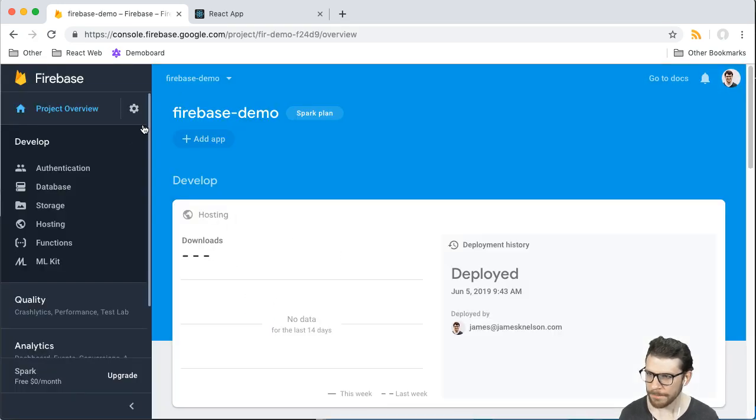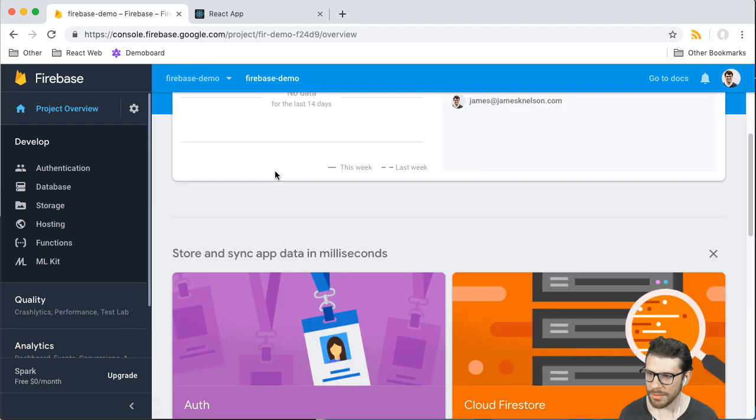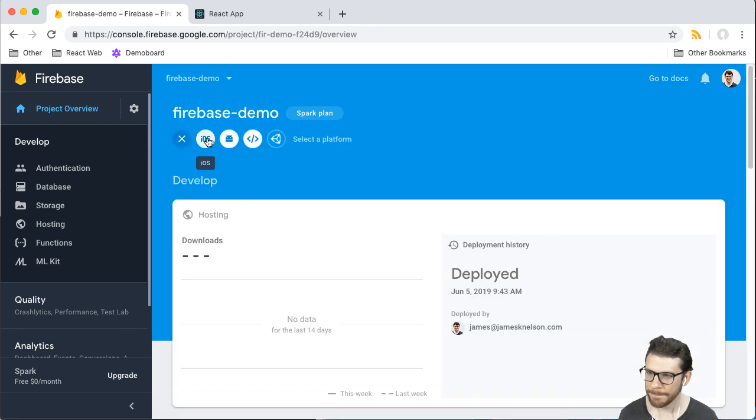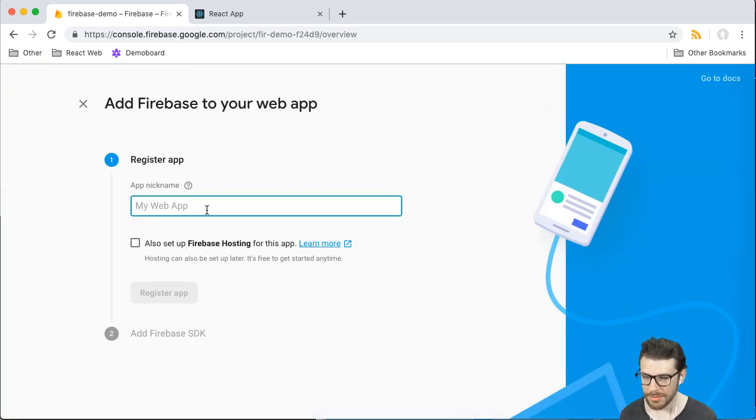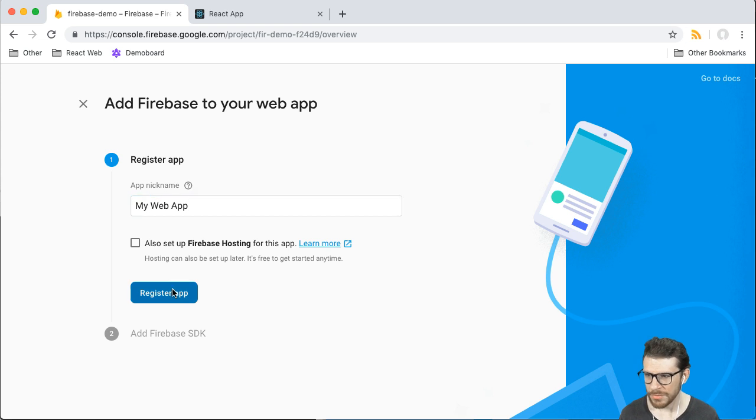So you've got to go to Project Overview and then click Add App. And then you select Web. Then you have to give your app a name. So we're just going to call it My Web App because I can't be bothered thinking of a name. I don't think this name is actually important. I've never seen it pop up anywhere. And just click Register App. You don't have to worry about anything else.